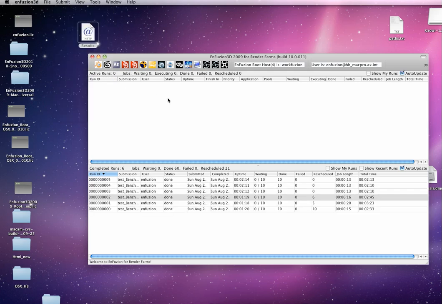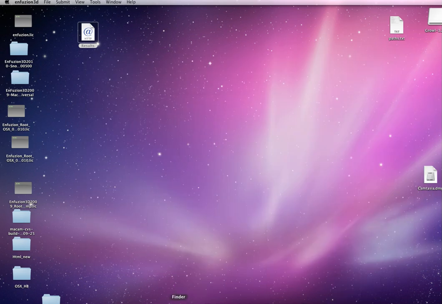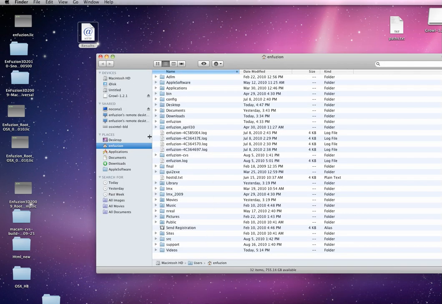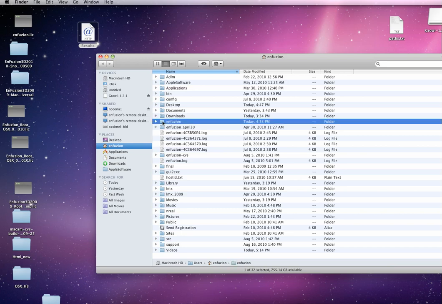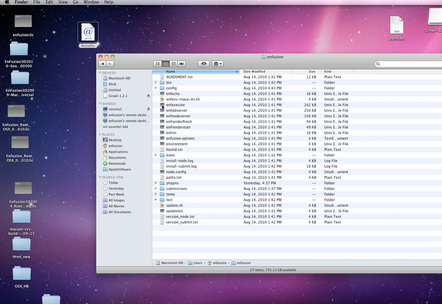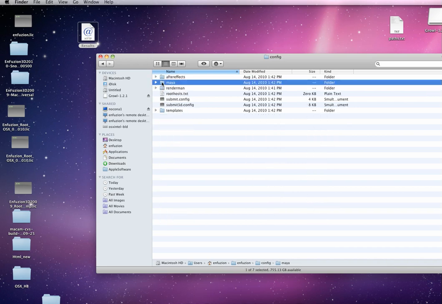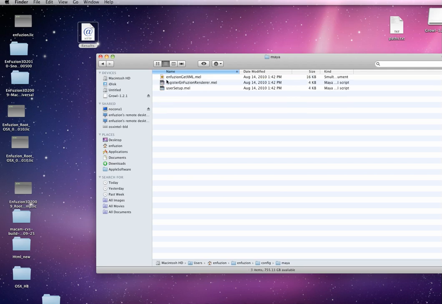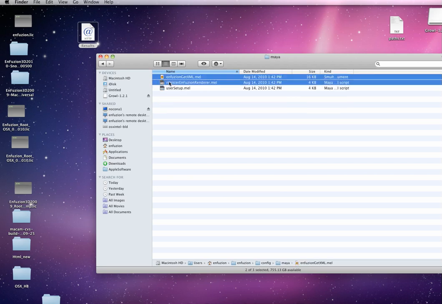Before rendering with Maya for the first time, we need to install Infusion 3D plugins, and here is how to do this. Open Finder and browse for Infusion User. In Infusion User, browse to Infusion folder. Browse to Config folder. Browse to Maya folder. Copy mouse scripts from here.